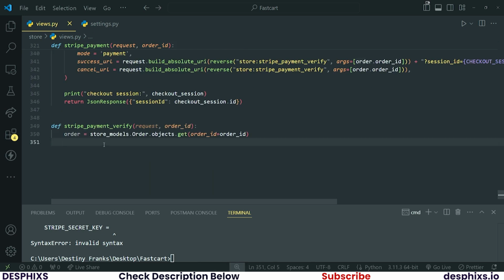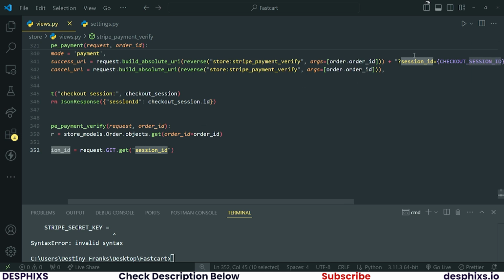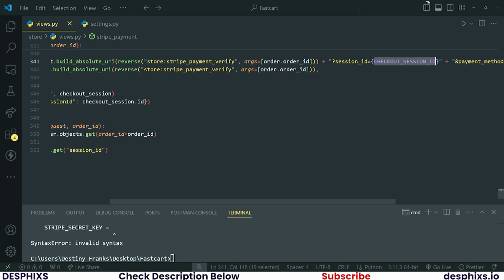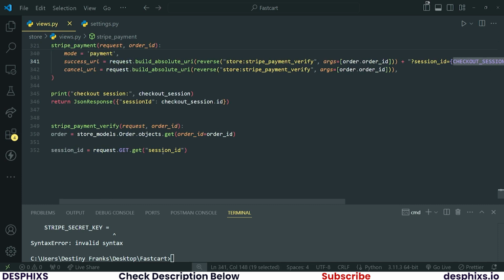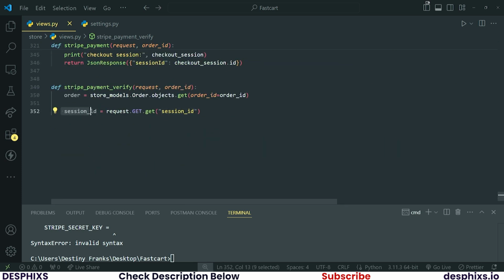After you fetched order, you need to go ahead and grab the session ID from the query parameter by saying session underscore ID should be equal to requests.get, and over here we pass in session ID. Now you might be like, okay, where are we getting the session ID from? Remember when we appended it in the query parameter here? Whatever is stored in this keyword called checkout session ID is what we grabbed based on this key and saved it in this variable here called session ID. I hope all this makes sense.